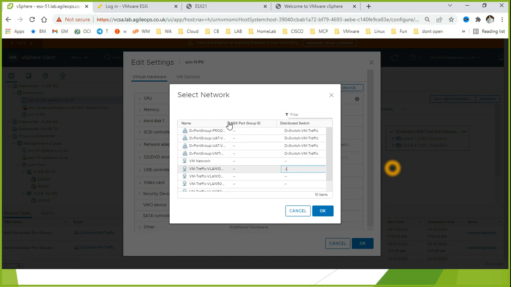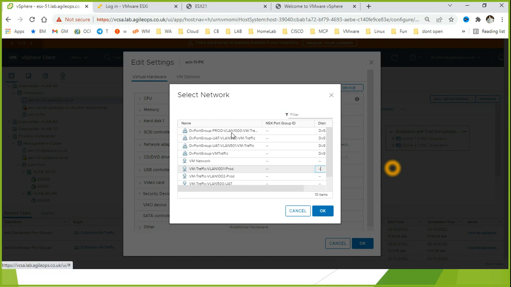So some people may say, okay, it needs to be changed to production, this is not a UAT server. So you just basically say, okay, fine, no problem.